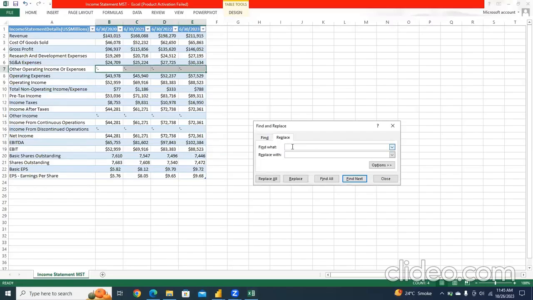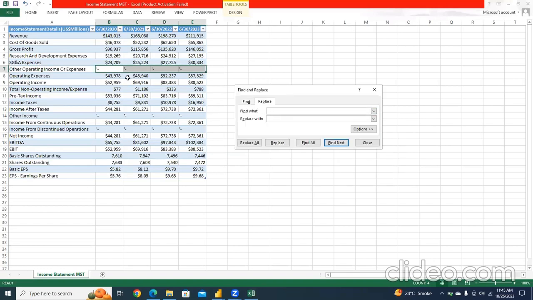Yes, that function was not working, but now it's working. Find and replace. Find what I have selected, my four cells all together. Find the dash and replace it with zero. Replace all. So in a single click, it has replaced the four cells' values. Again, selecting the same, I will be replacing four further and further.